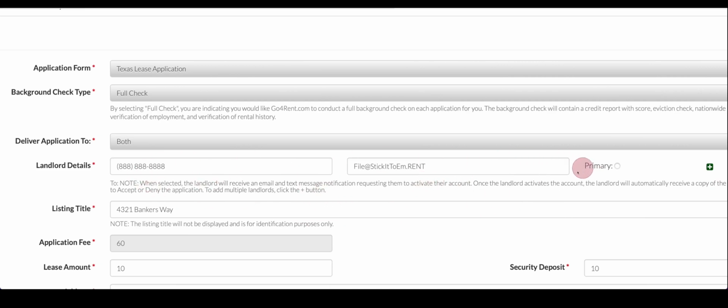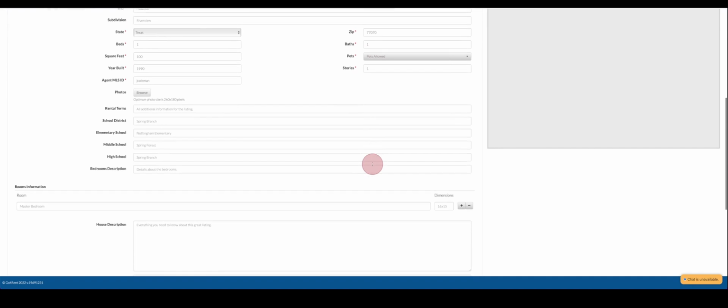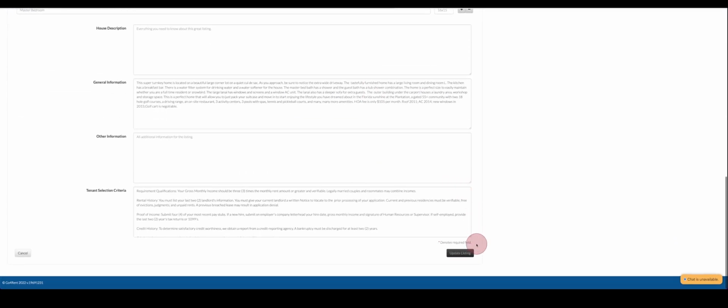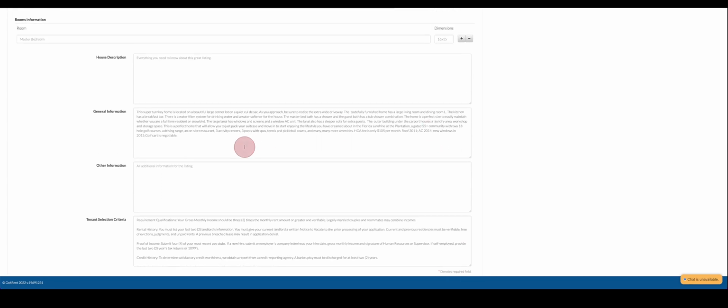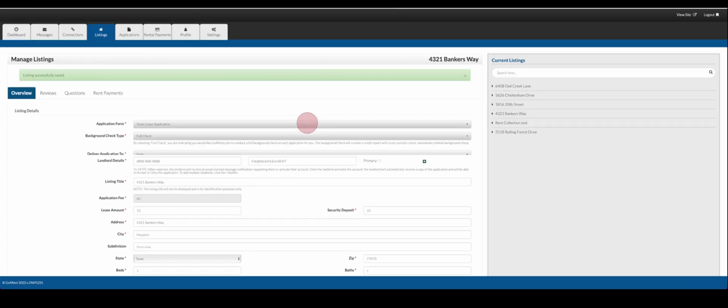So now that the landlord's information is in, once we click the update listing button, Go for Rent will send the landlord an email asking them to activate their landlord account. So let's go ahead and scroll down and click update listing. And now it saves it and sends an email over to the landlord. And then I'll show you what that email looks like.